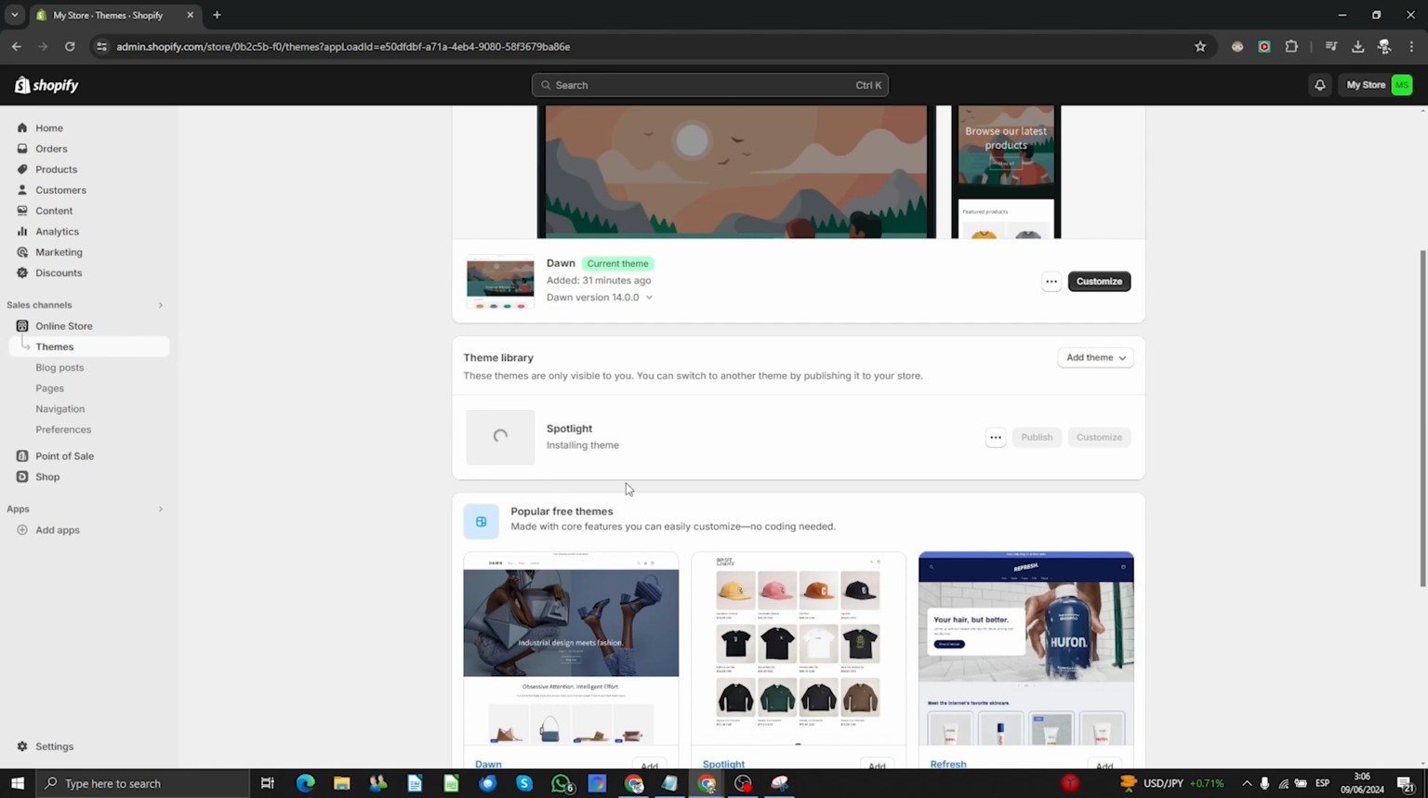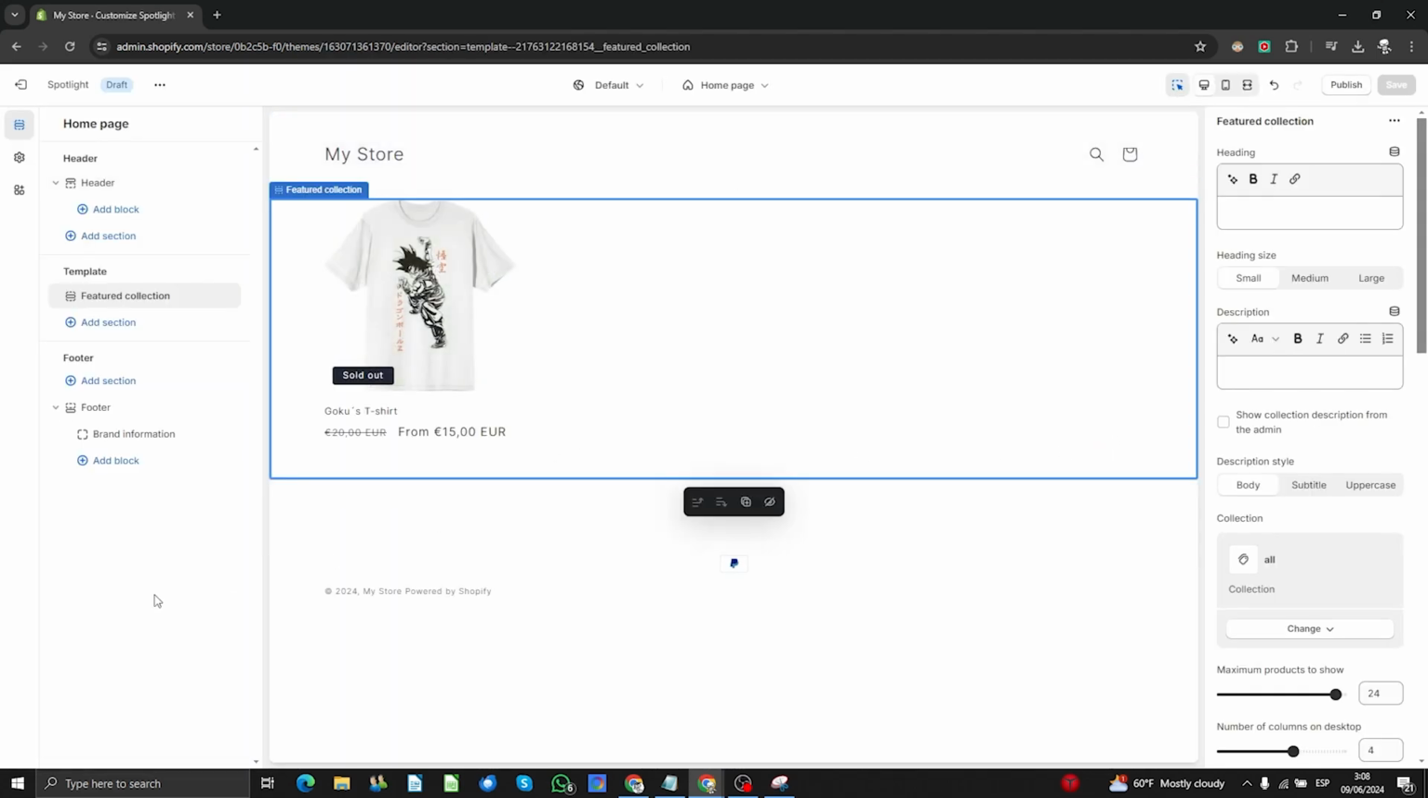Now we need to wait for a little bit and install the theme. Now just add it. So let's go into customize. Okay, so this is the Shopify Builder where you can customize your pages. This is really similar to a WordPress installation and Elementor and this kind of builders. So how you can customize and add sections, blocks, and this kind of things, okay?